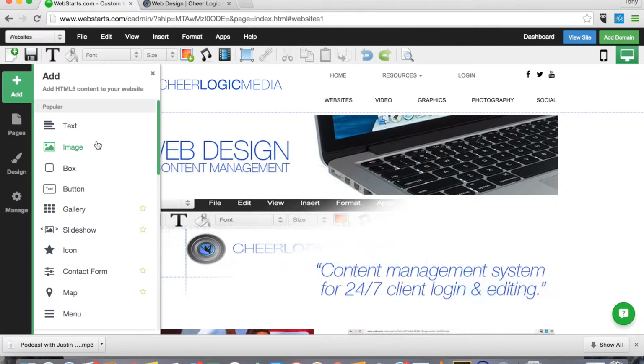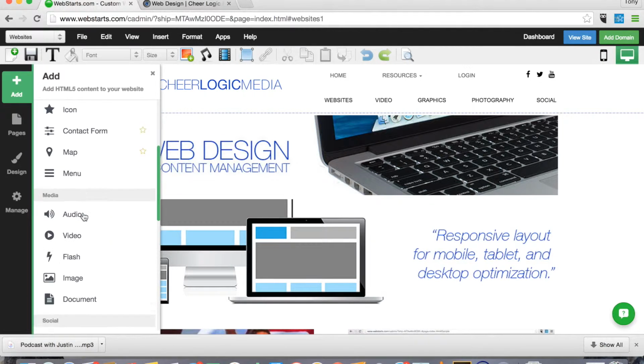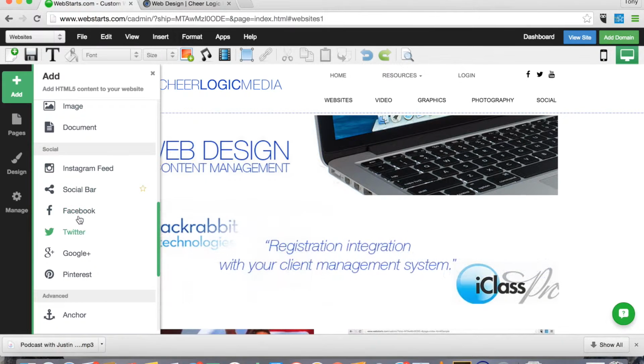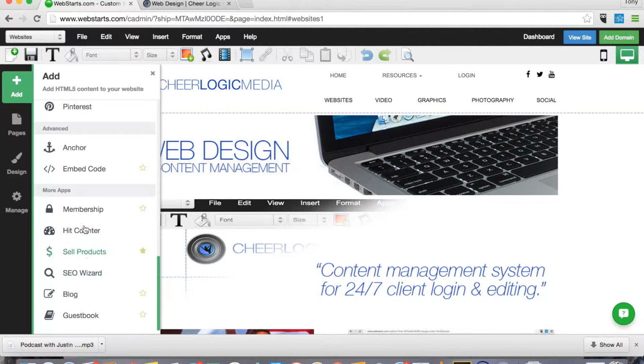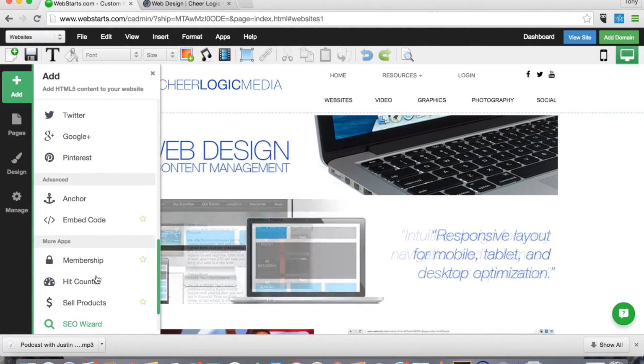In the Add tab, you'll find different content that you can then add to your page when you're creating web content. There's media items to add, social media items that you can add as well. And then down below there's some more advanced options which mostly I will be dealing with for your page.